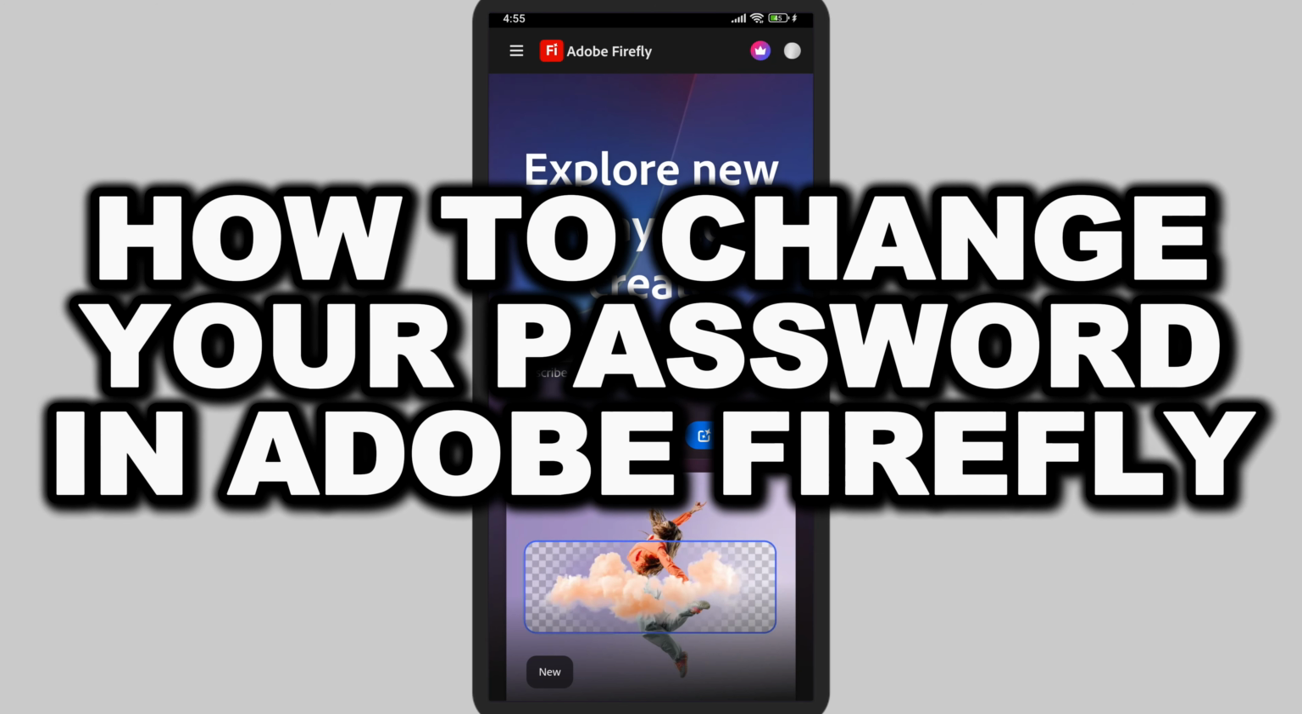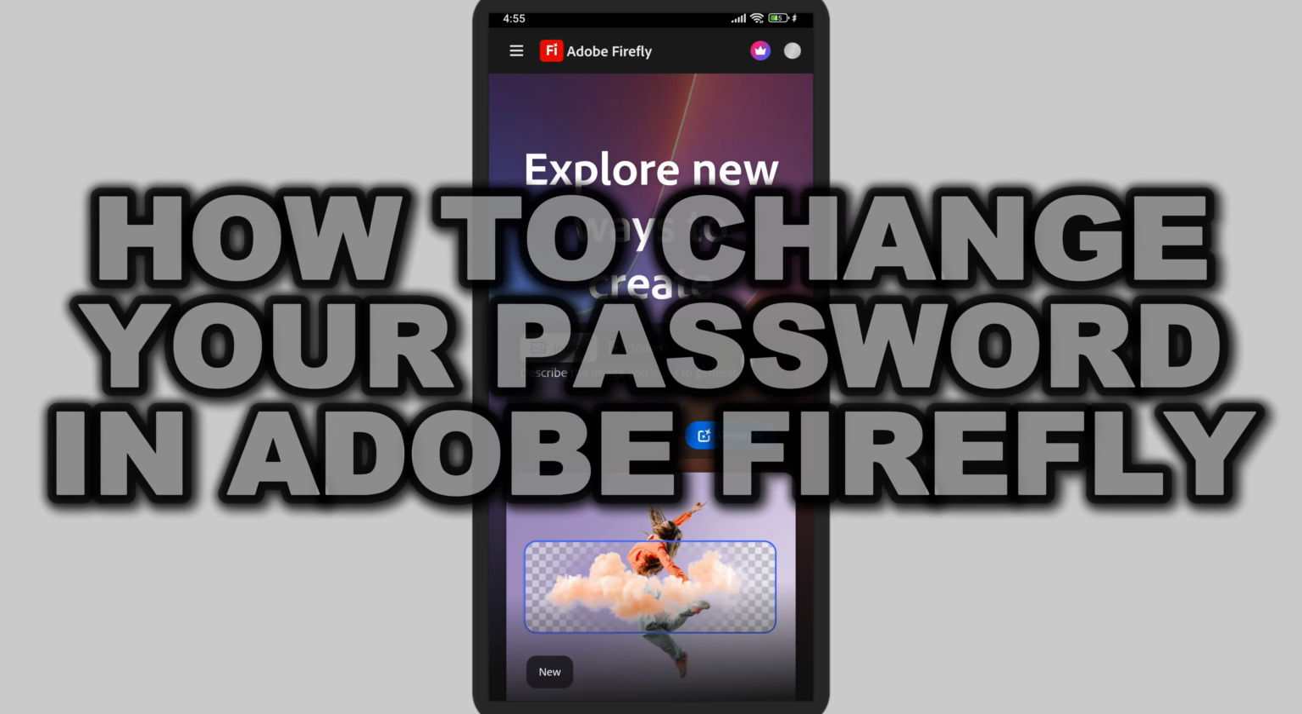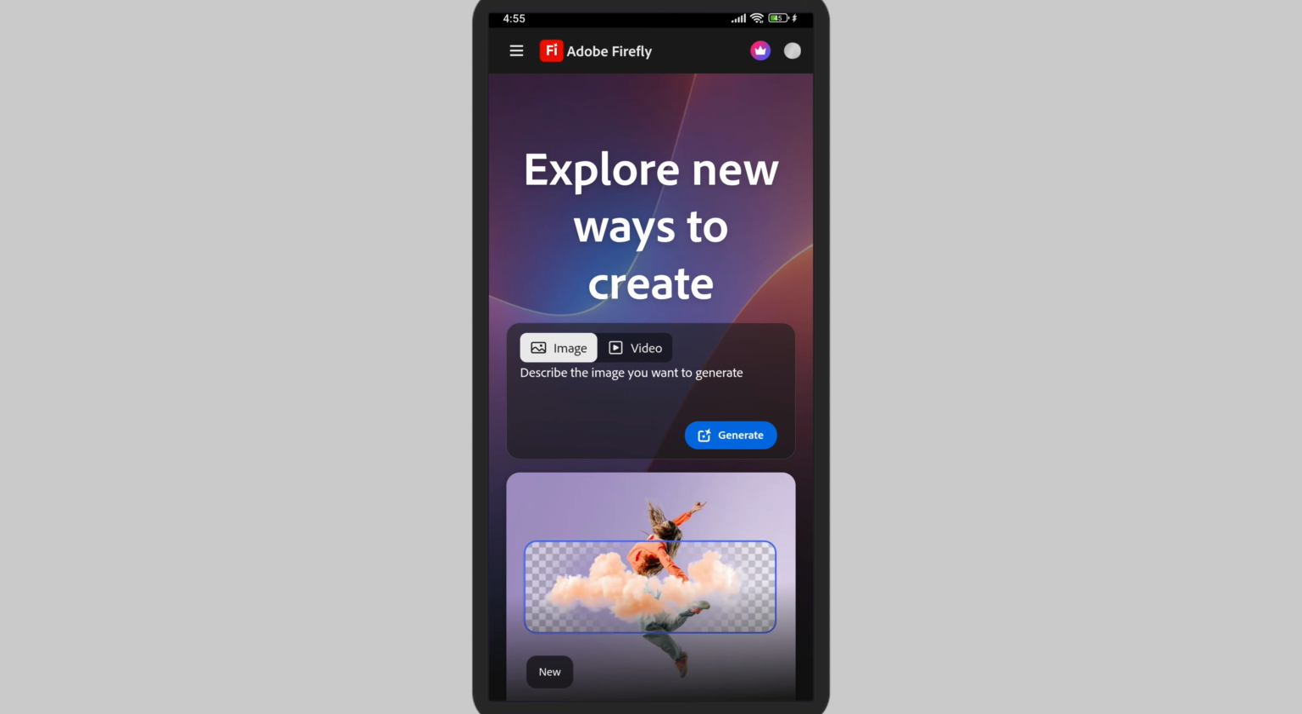How to change your password in Adobe Firefly. In this video, I'm going to show you how you can easily do it. First of all, open the application.